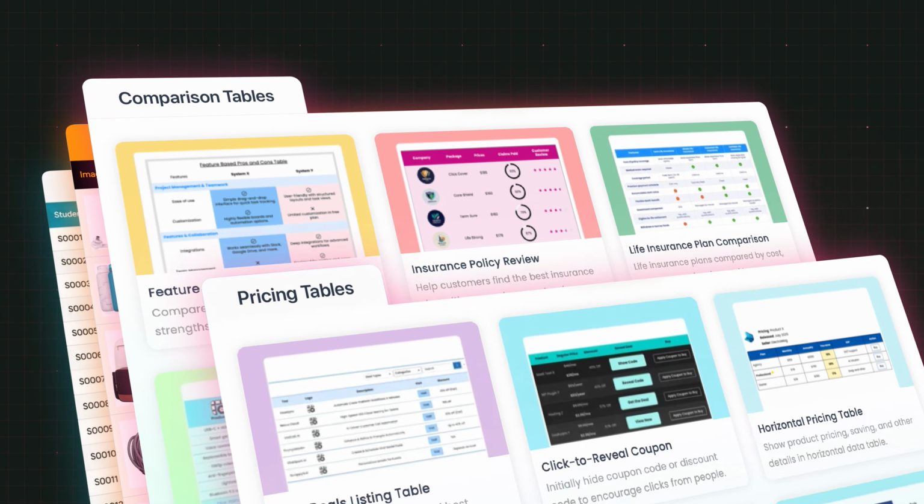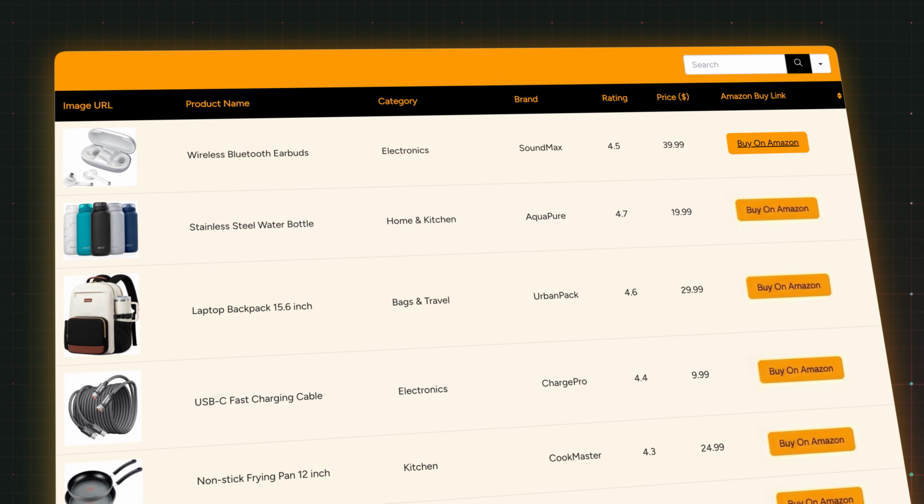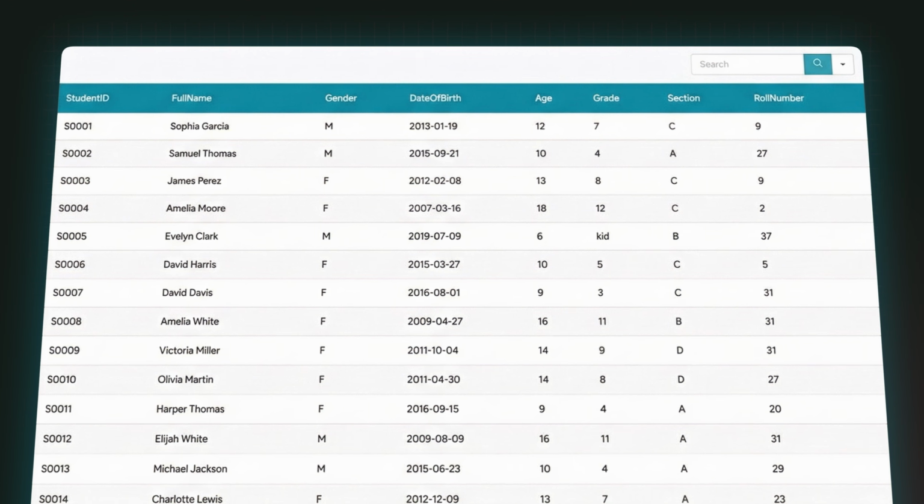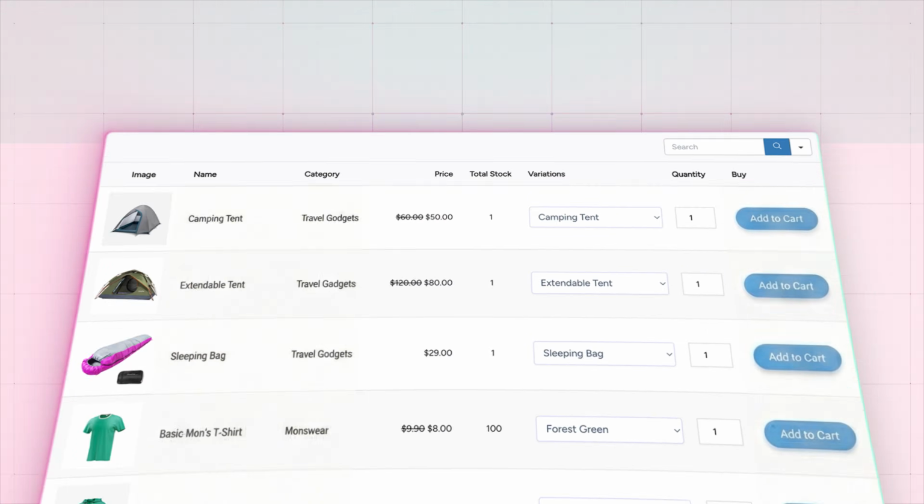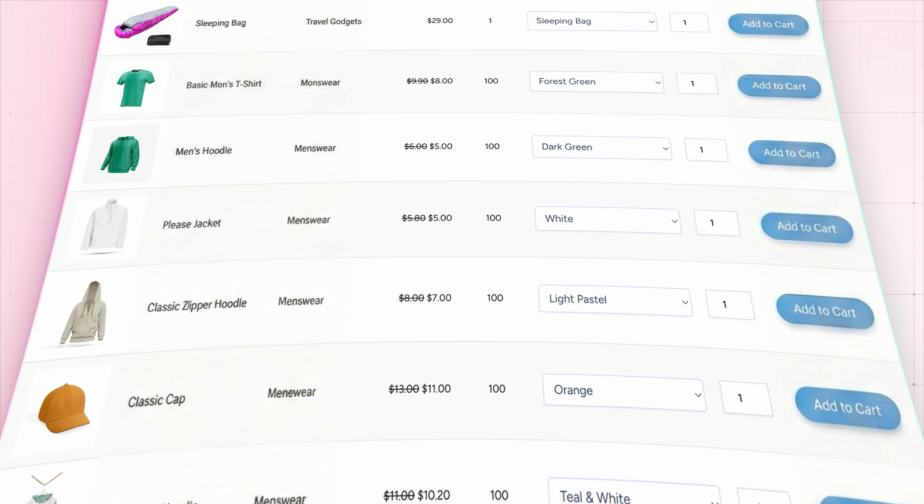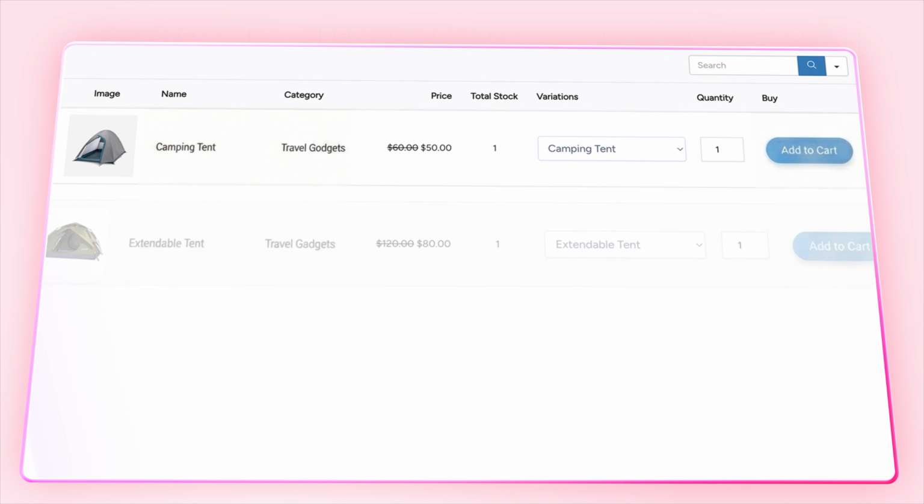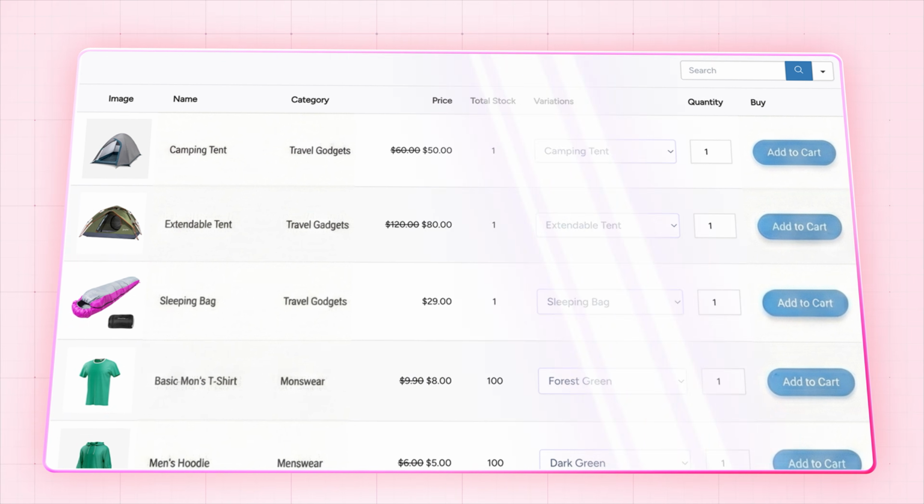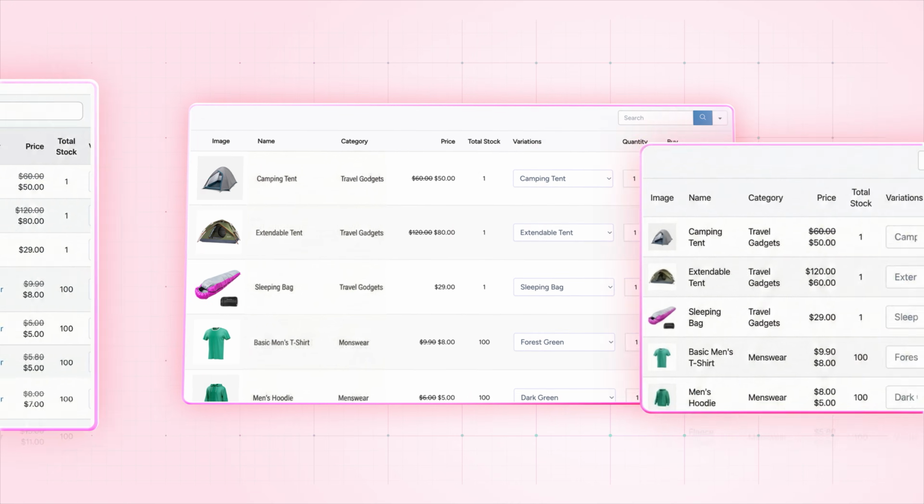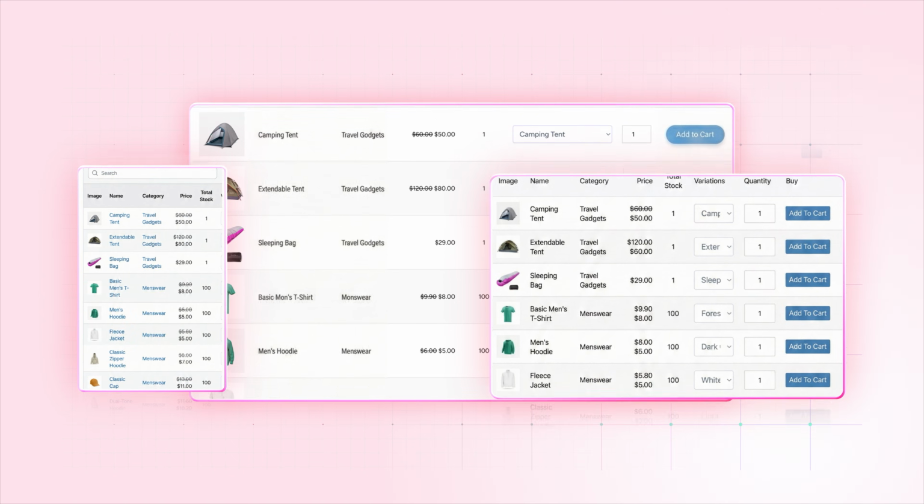Create pricing or comparison tables, Amazon style product listings, or even directories. It's fast loading, even with thousands of rows or massive datasets, and its clean, sales focused design keeps your table engaging, organized, and ready to impress on any device.